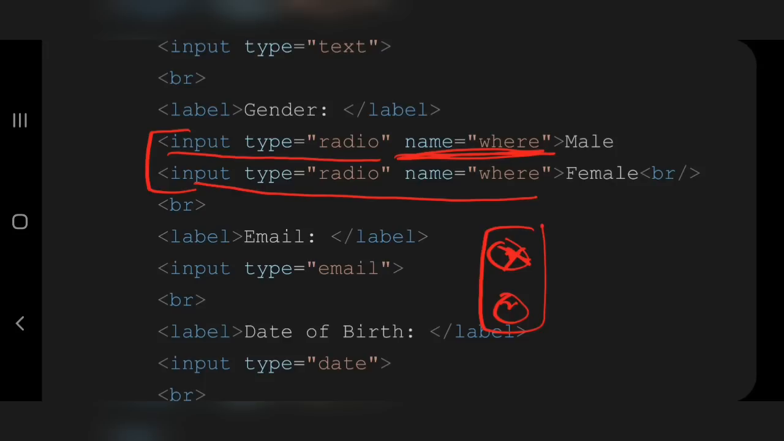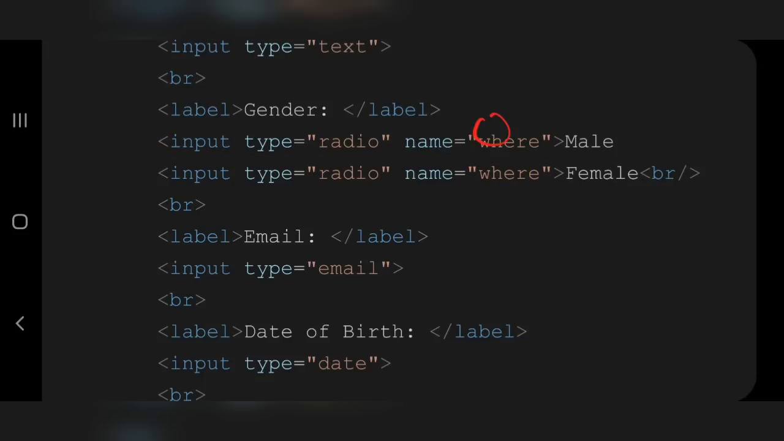So how to deselect this is, you have to include both of these in the same group. How do you include them in the same group? By naming them in the same way. If you name them both as where, this will be considered a single radio button group. If you select this one, this will be deselected and only this one will be selected. That's the speciality of the radio button, right? Only one should be selected in the same group. So that's why you have written name here. In other places it's optional, if you want you can write it, else you can skip.